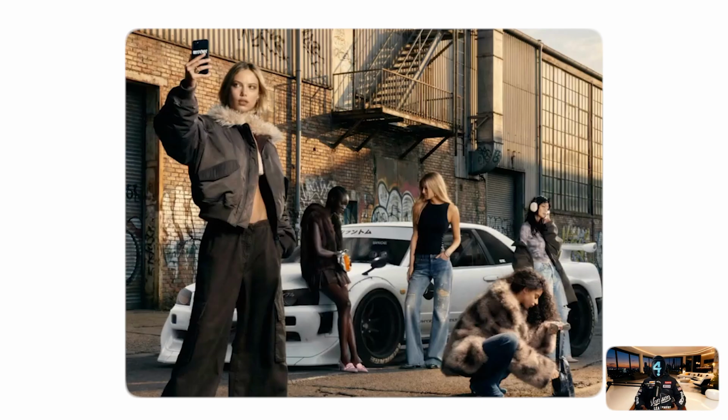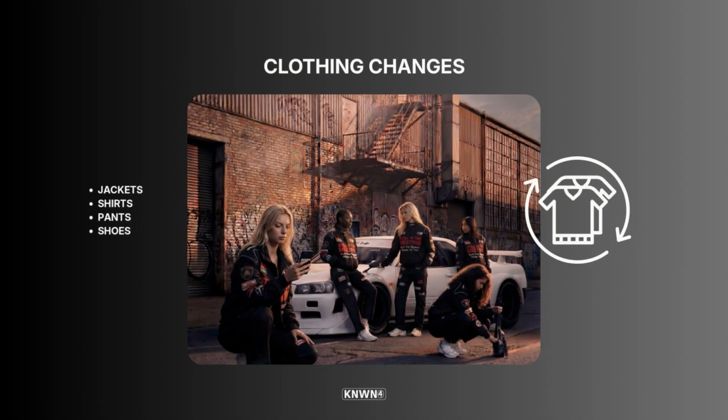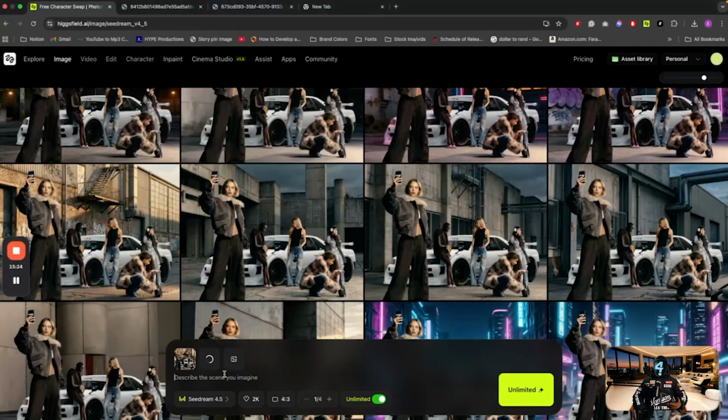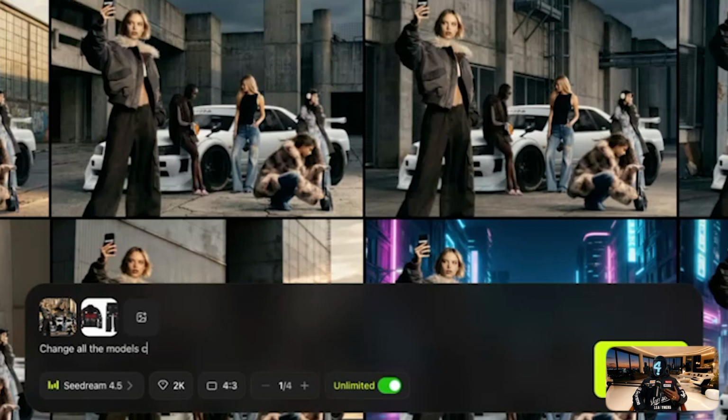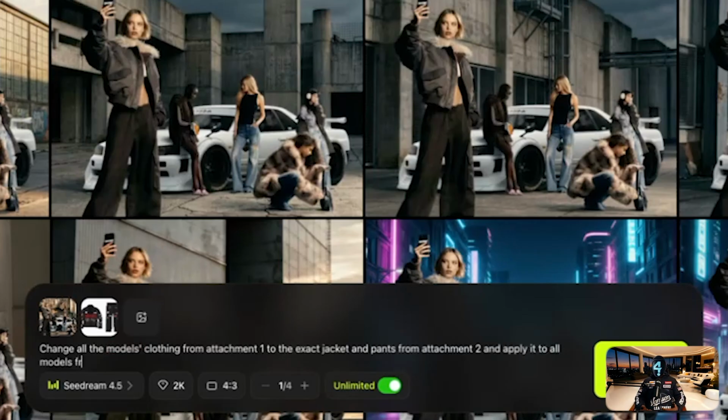Let's give it a shot. So let's go find some clothing. Since we found our outfit, let's drag it in here and let's do this. Change all the models clothing from attachment 1 to the exact jacket and pants from attachment 2, and apply it to all models from attachment 1.